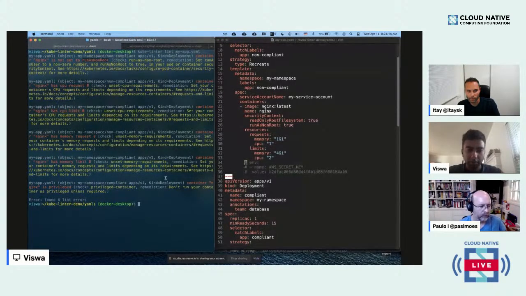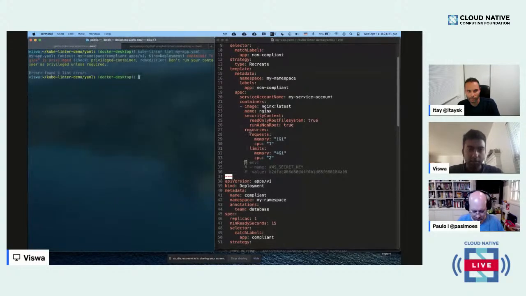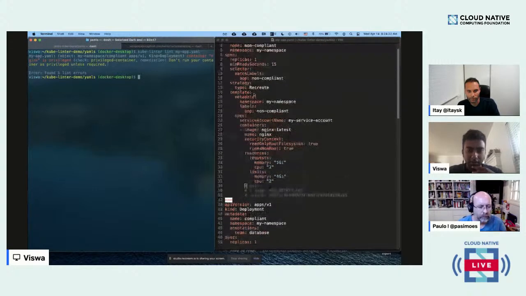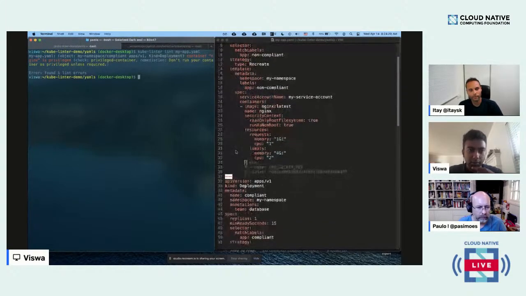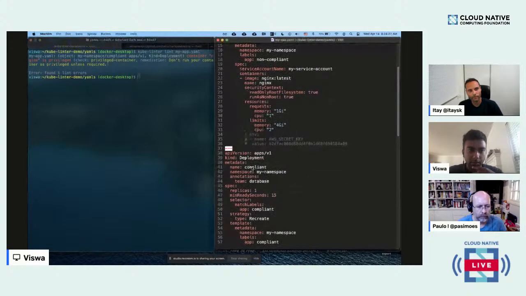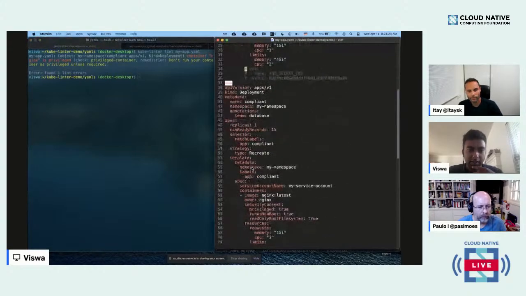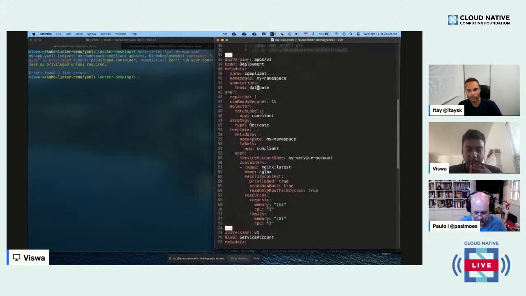So now that I've done that, if I run KubeLinter, you can see all the other errors are gone because I fixed all of them, and now we have just one error left. This one is an interesting one. This is in the compliant deployment, and the check is basically saying that the container Nginx is privileged. And the reason this is interesting is because I actually want to run this container as privileged.